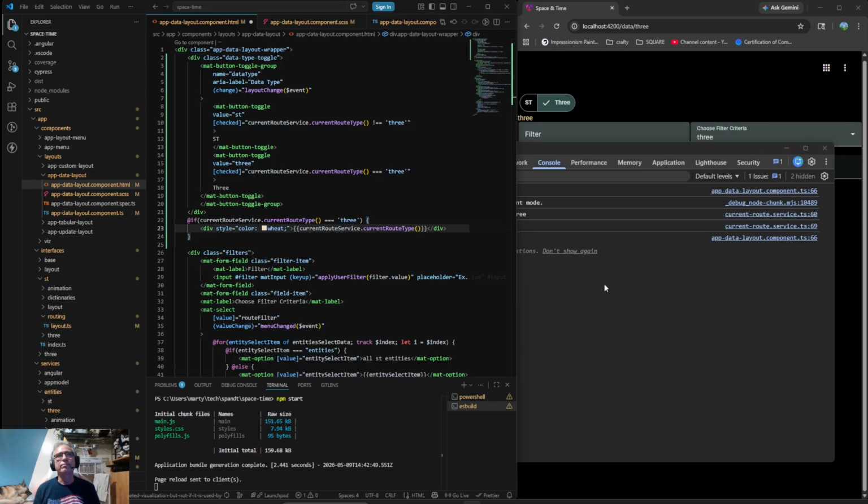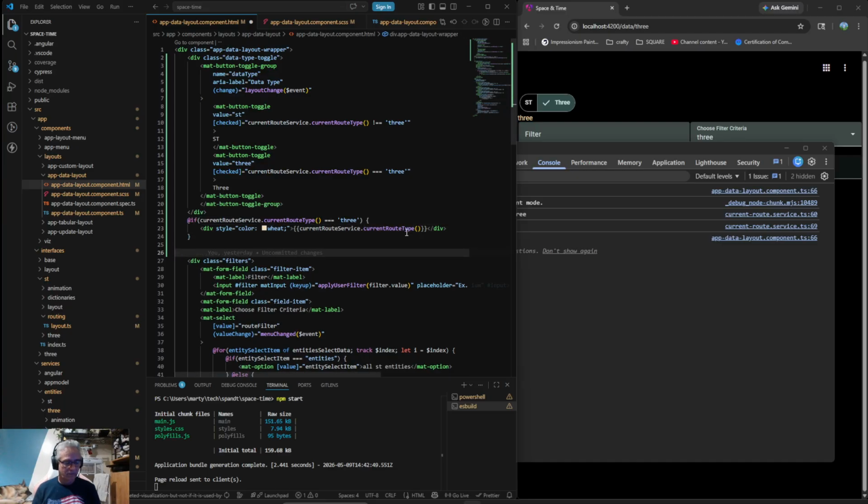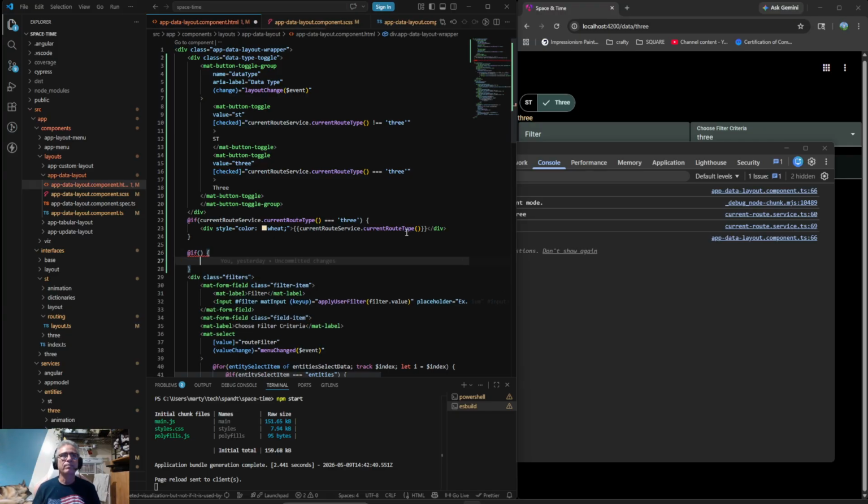All right. And then this one is at if is not equal to 3.